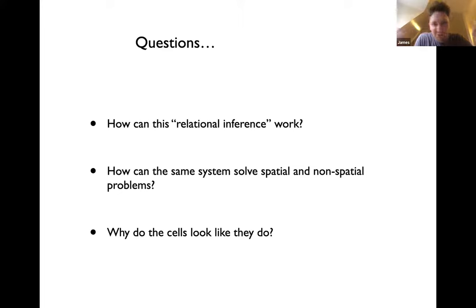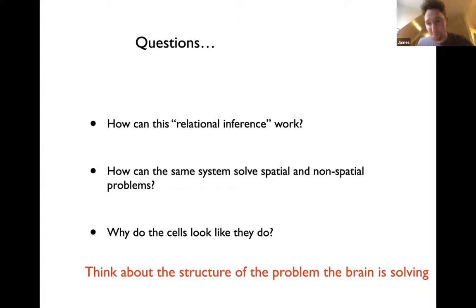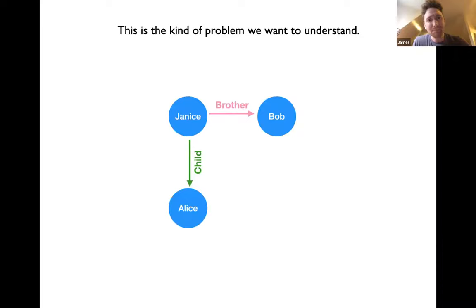And so we're going to try and answer these questions and also try and answer why on earth these cells look the way they do. We're going to start doing this by really trying to think about what is the actual structure of the problem the brain is trying to solve in these particular cases. Okay, so we're going to try and elucidate that now.